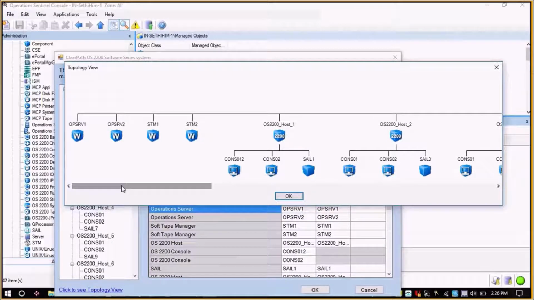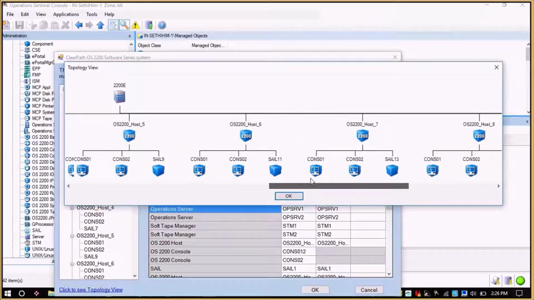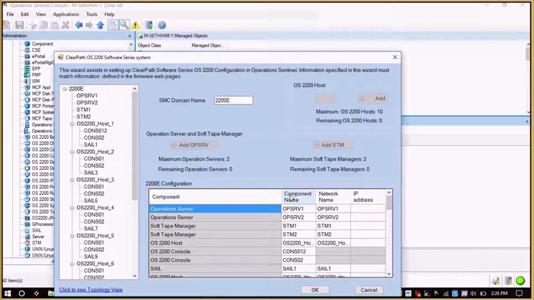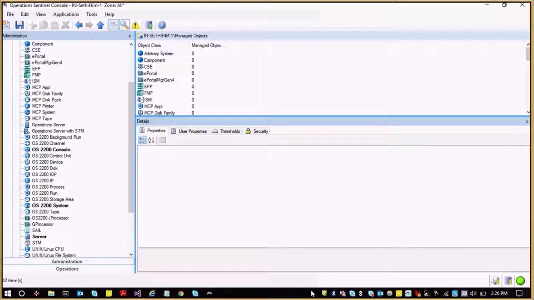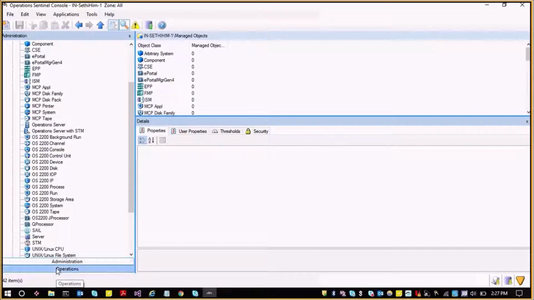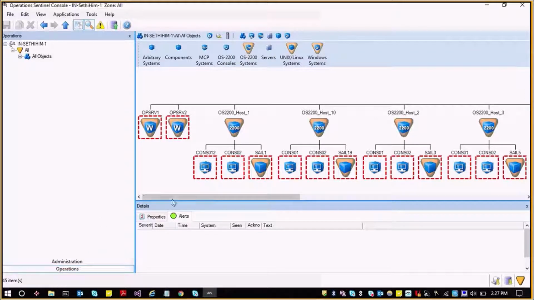The topology view window appears. After ensuring the view is correct, click OK to close the pop-up window. Now click OK on the bottom right corner of the wizard. The objects will be added to the Operations Sentinel console after several data validations. On the Operations Sentinel console, click on File and click Save All to save your configuration. In the lower left corner, click on Operations. You can see the newly added configuration in the display pane.